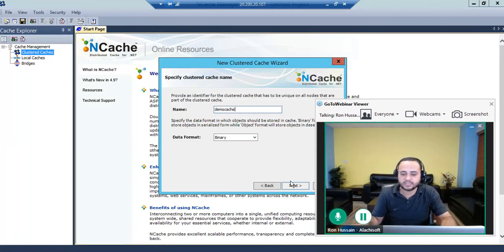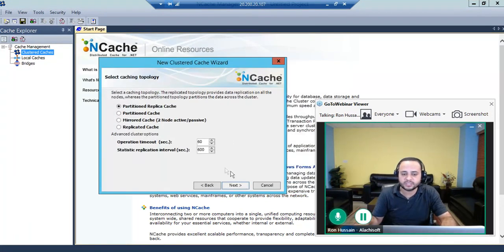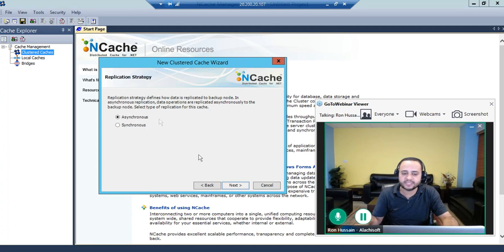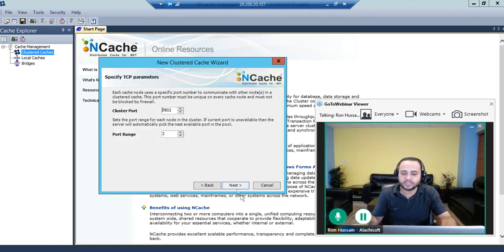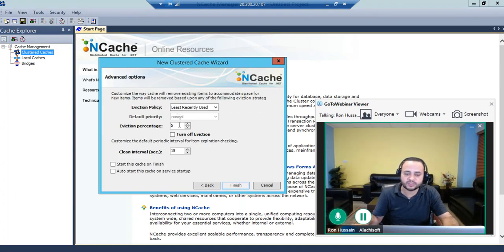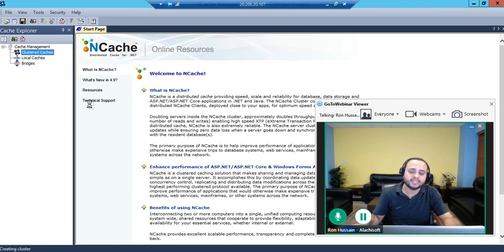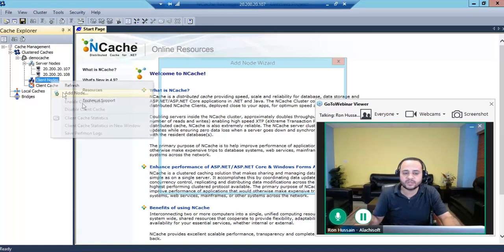Let's name the cache demo cache. Partitioned-Replica is our topology, with the async replica replication option. I'll go ahead with demo 1 and demo 2 as my 2 servers. And then I'll show you the TCP/IP port for communication. Keep everything default. Evictions can be turned on. If the cache becomes full, you can automatically remove some data to make room for new data. And that's it. That's how simple it is to configure NCache.